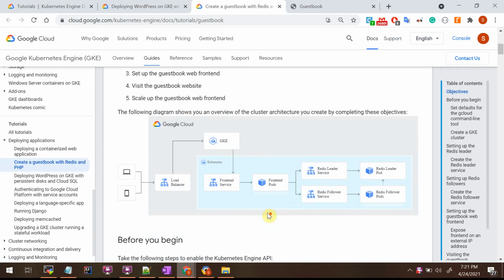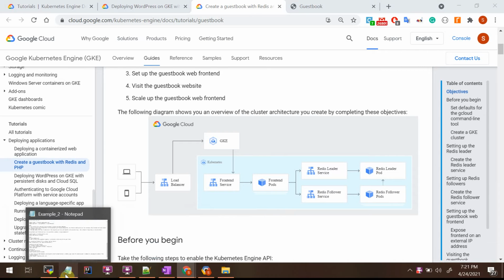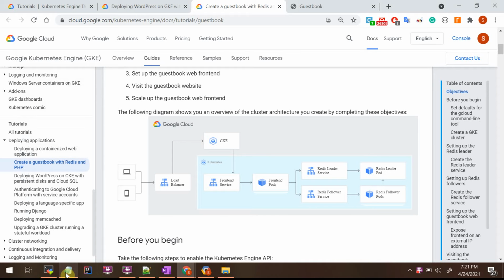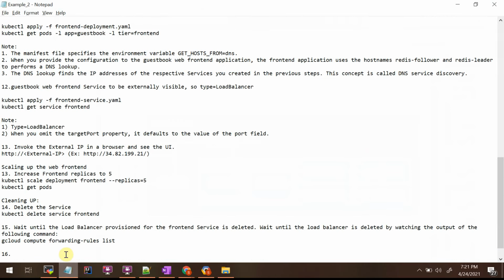Typically, most of your applications in enterprise will have a multi-tier setup. So let's assume that you have a multi-tier setup where there is a front end and there is a back end. In that case, how will you configure that in Kubernetes? That is what we are trying to see in this example today.